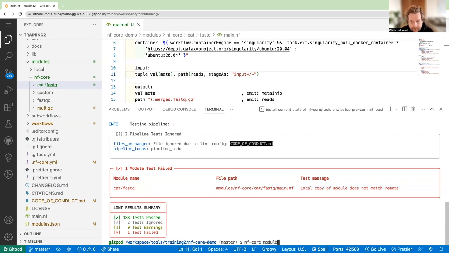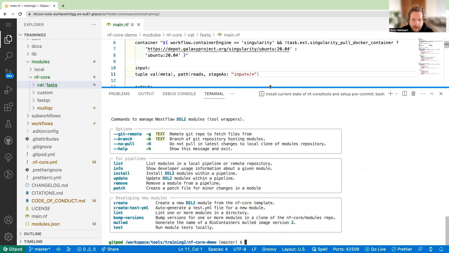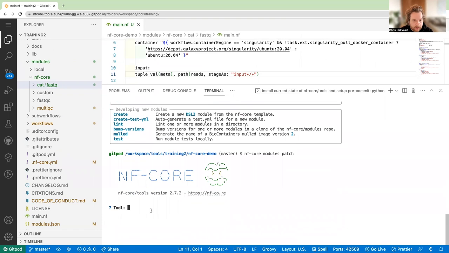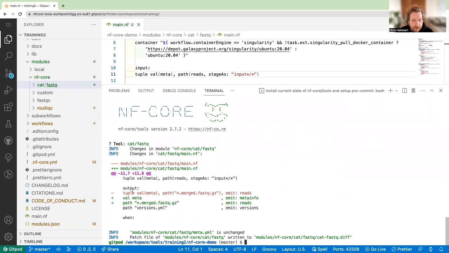So NF Core modules patch is another function that can be used to help manage your modules, your processes. This is it here. And what it says is you can create a patch file for minor changes in a module. So what I can do is NF Core modules patch, hit enter, and it'll ask me what tool I want to patch. In this case, it's going to be the catfastqc. It has detected what is different in my module versus the remote. It has noticed that the meta YAML is unchanged, and it has created a patch file with this .diff.